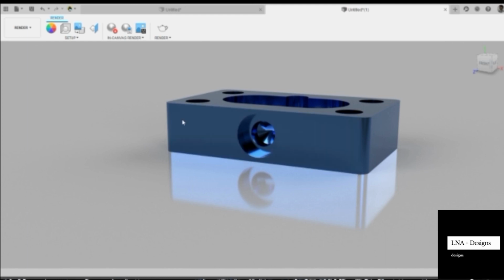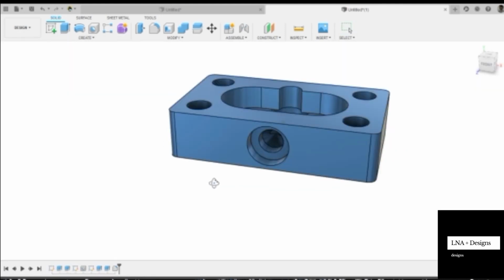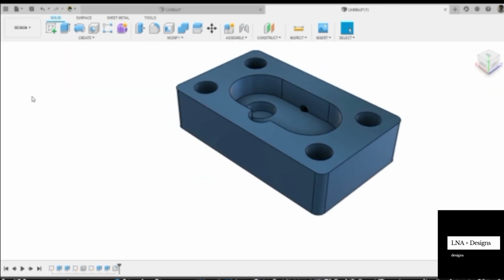So render this out, and you can use this. You can either save it in the cloud, or you can save it in my local D drive. Yes, I want to replace it. Okay, fine. So I'm done with rendering.